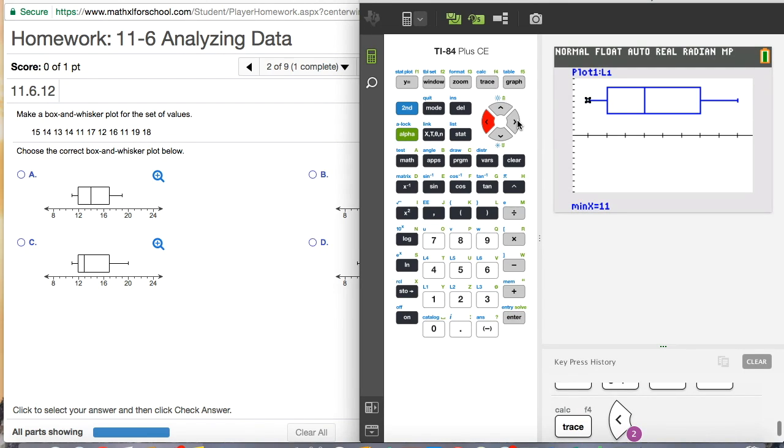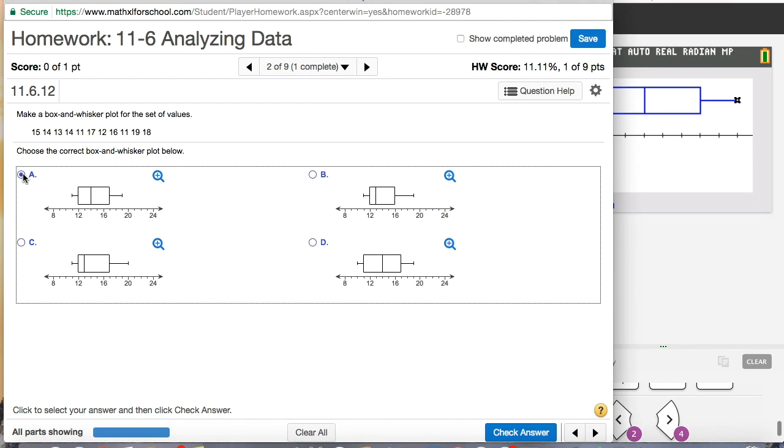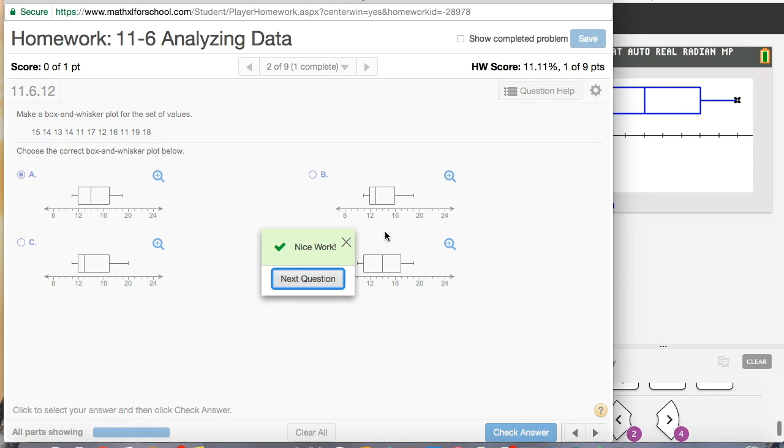First quarter should be 12. The median value is 14, and Q3 is 17. Yep. And then the maximum value is 19. You know what? I think it's this first one right here. That corresponds to what I got on the calculator. Nice work.